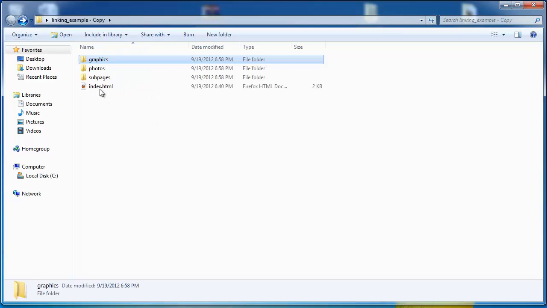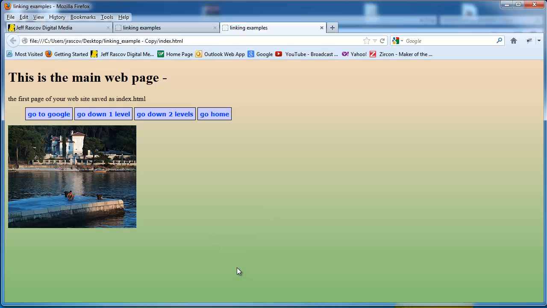So if we look at this page right now, you'll see it's just a basic main page, but this picture, you'll notice, was inside a folder. So how do I get this picture that you see right here onto this HTML page, even though it's inside a folder? Well, we need to designate the name of the folder is what it really comes down to.